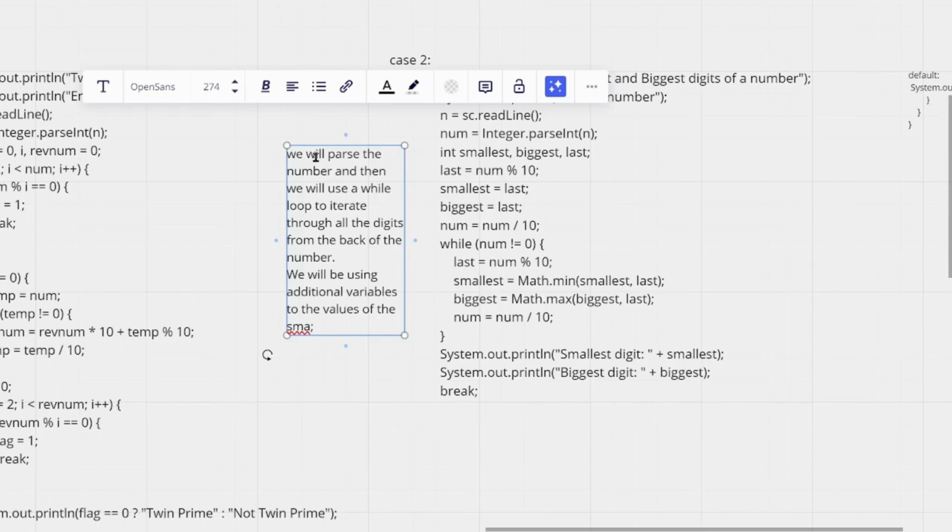The basic idea in this is to use a while loop to iterate from the last digit of the number to the first digit. In the loop, we will again and again take out the last digit by using the modulo operator, and then we will reset the value of the number by removing the last digit by dividing by 10.